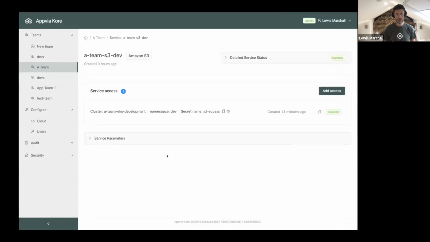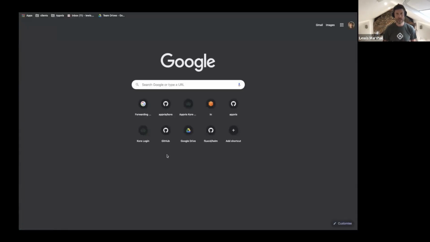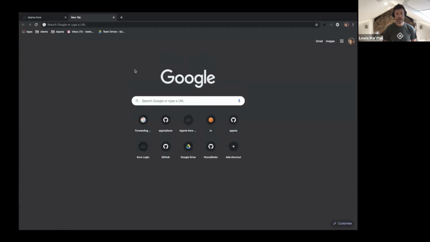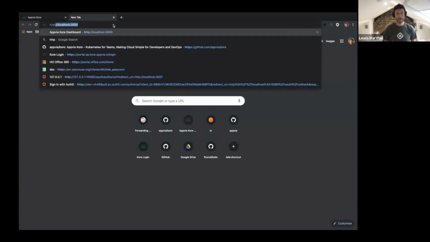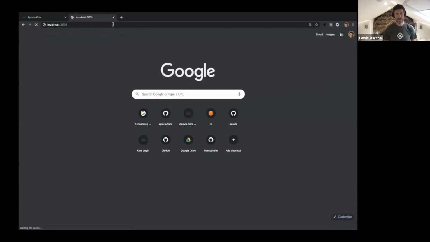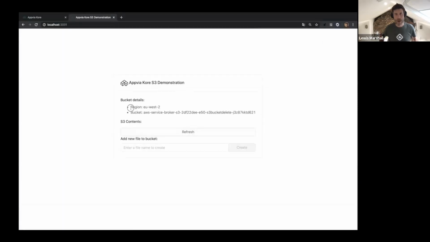So on localhost, I can now open a browser and connect to the application. And we can see a little demo app here where it's picked up the configuration of whatever provided that facility behind the scenes.